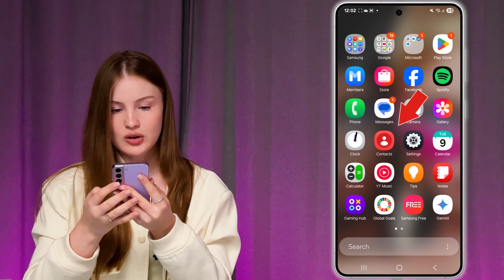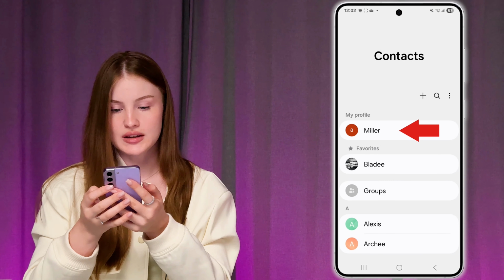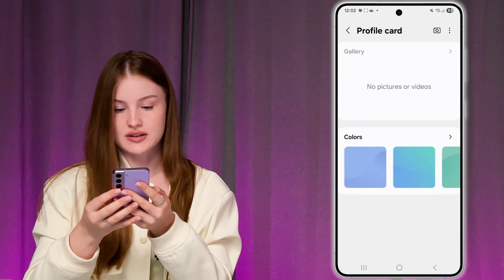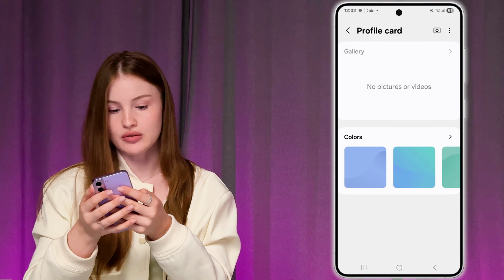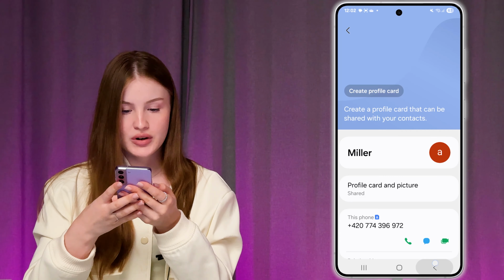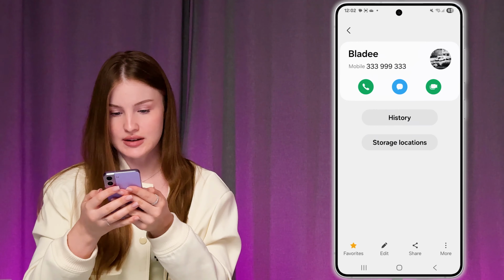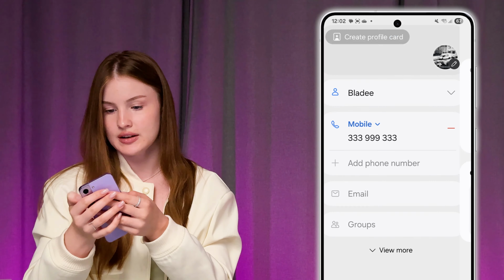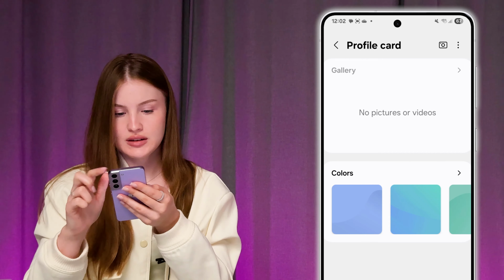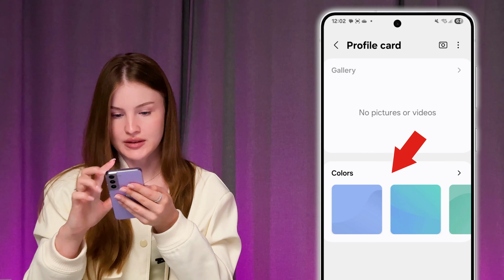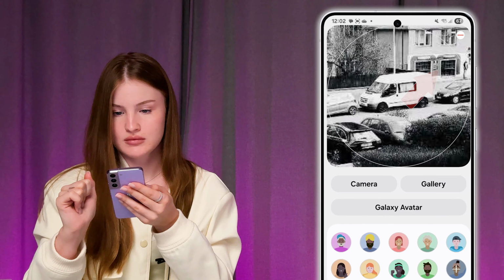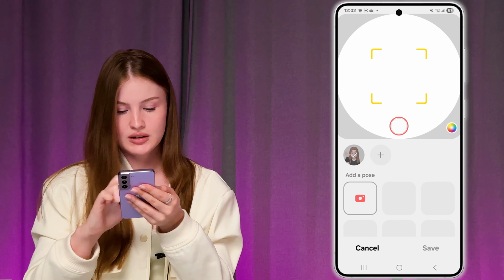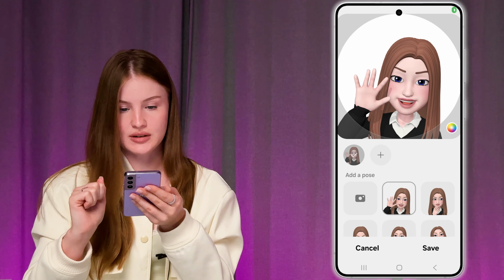Also, you can go ahead and open your contacts app and you can set this Galaxy avatar as your profile card maybe, or you can set it to any different person. I'm gonna click edit, tap create profile card. And here you will see this option, maybe tap on the icon. Yeah, tap on the icon and tap Galaxy Avatar, and you'll be able to choose it, just like that.